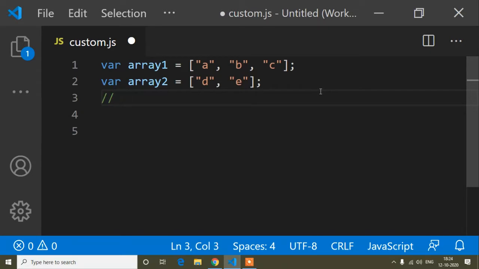So here the output is a, b, c, d and e. If you want to output like this, how can you do that? This time you have to use array concat. The array concat method is used to concatenate arrays. So how can you use that?